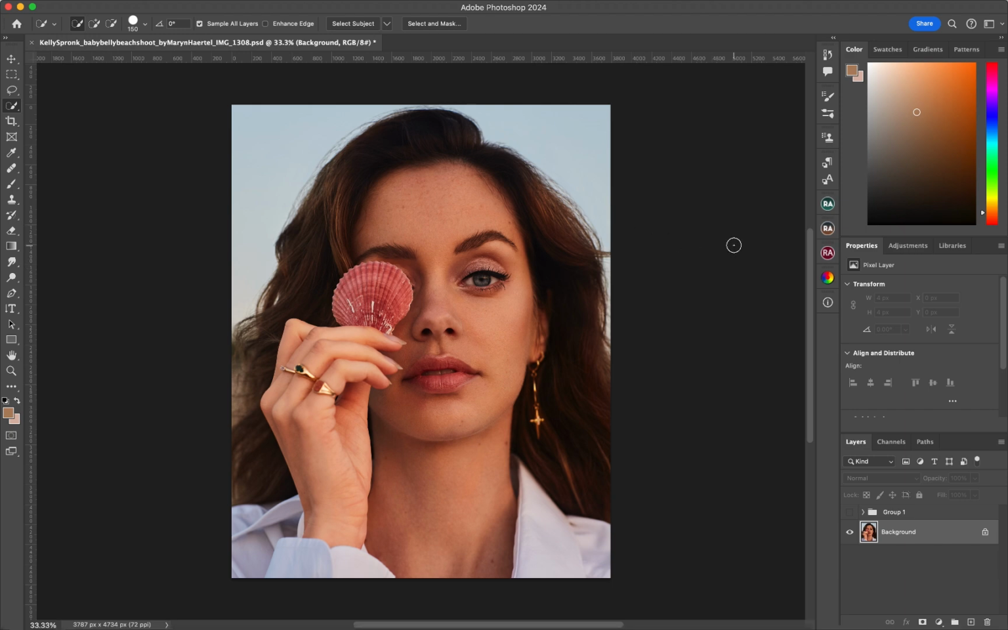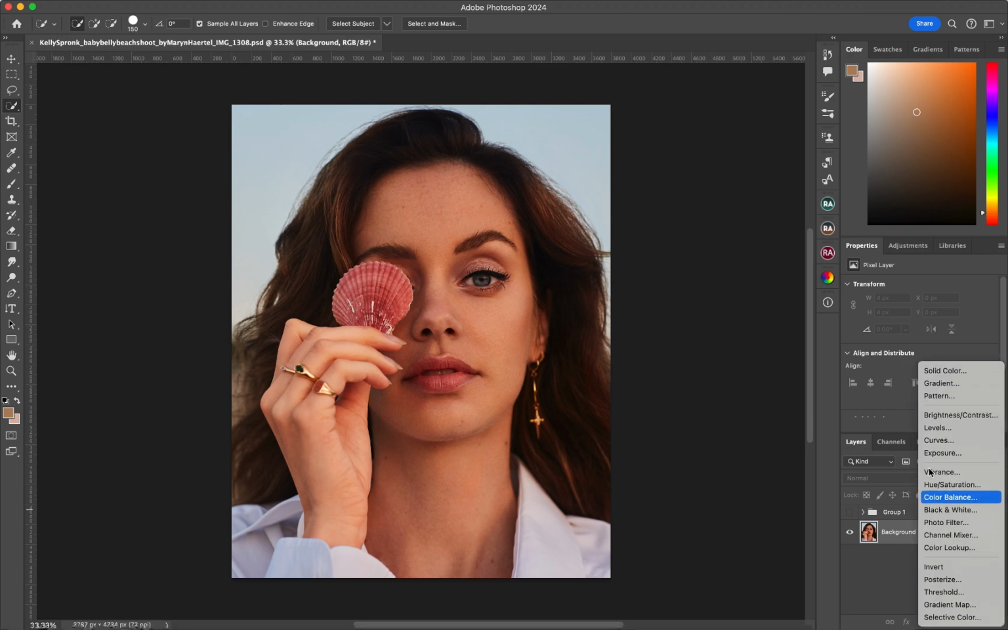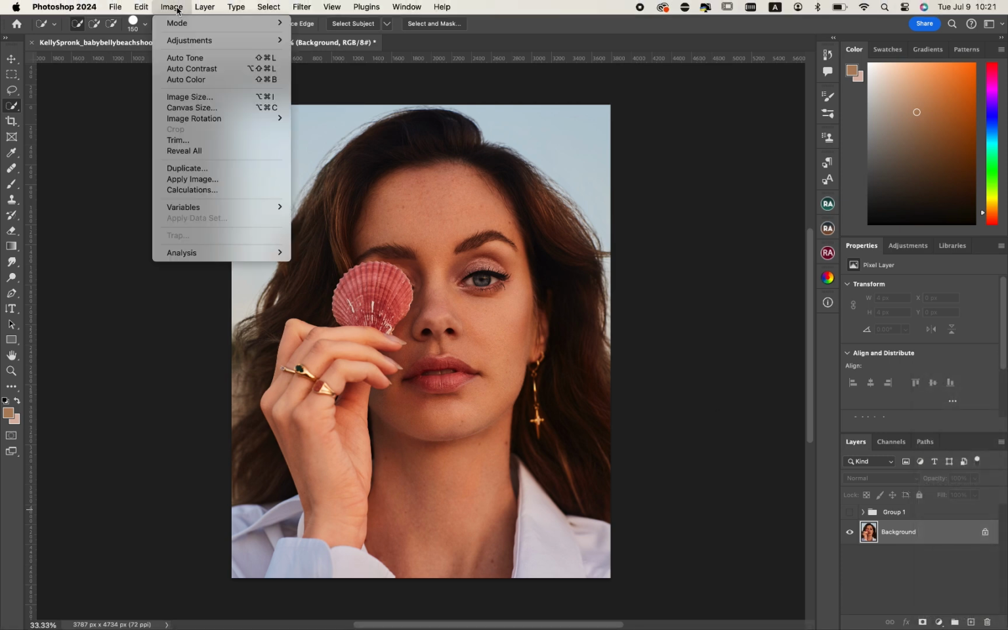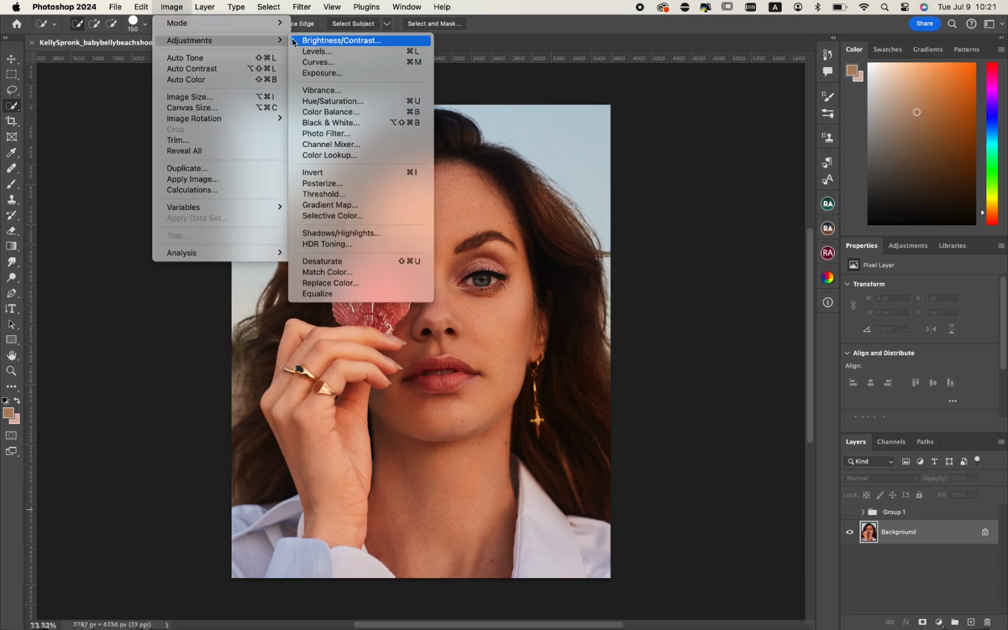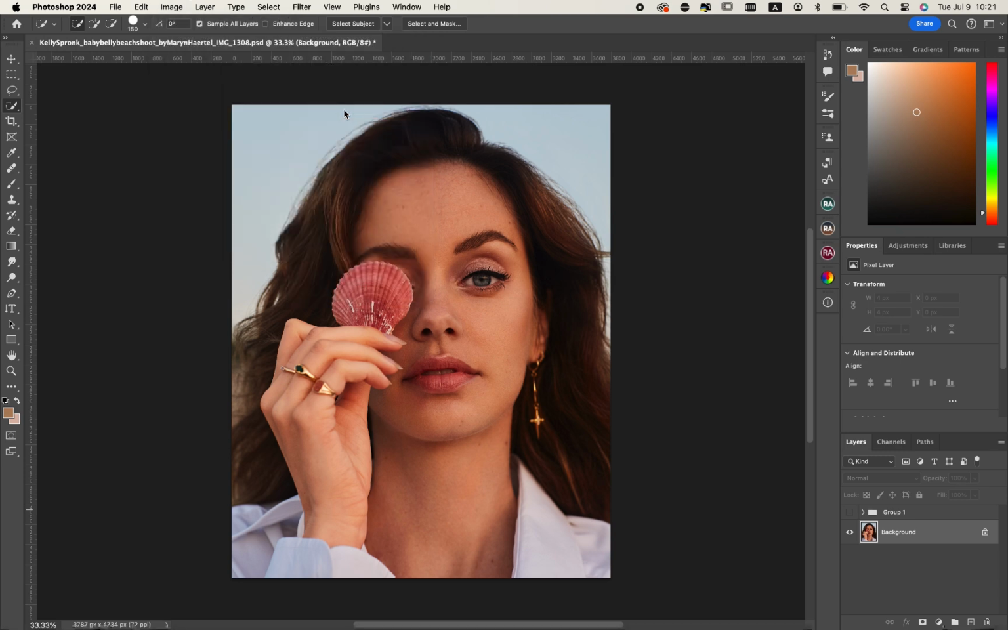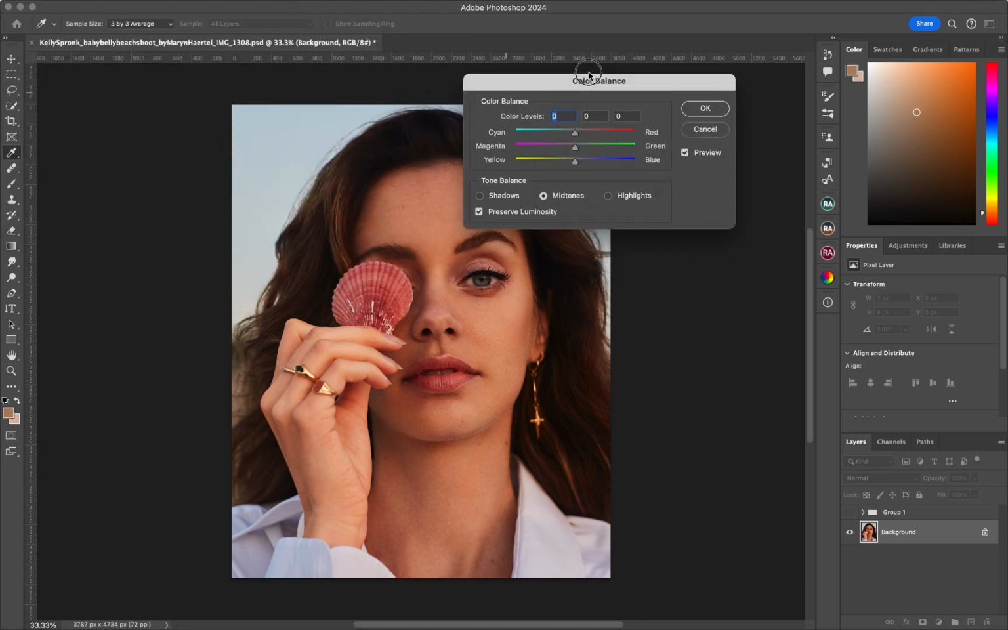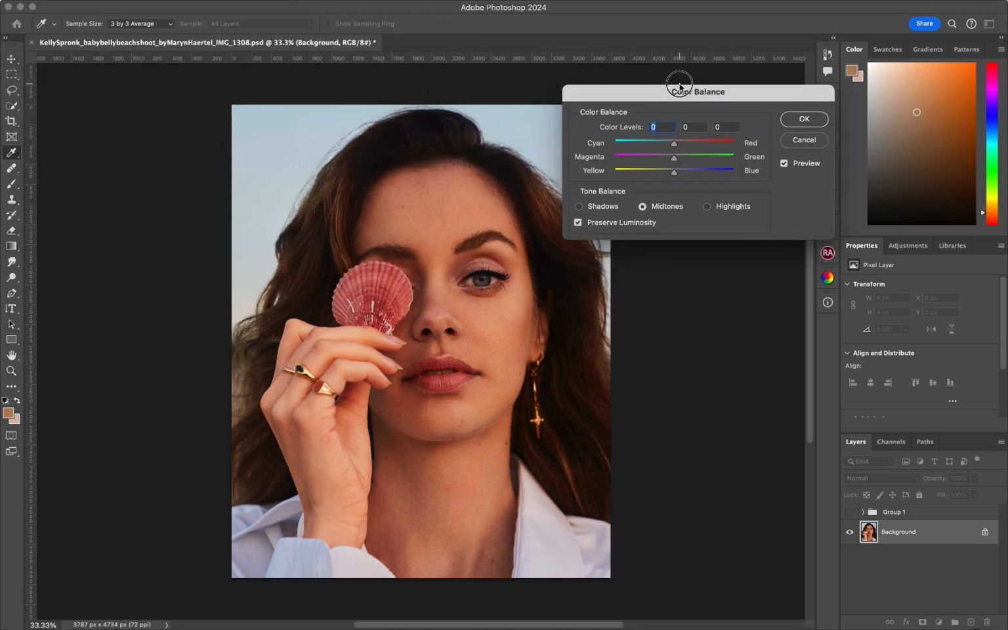Let's get started. First, let's get familiar with the color balance tool. You can find it by going to Image, Adjustments, Color Balance, or by adding a color balance adjustment layer from the Layers panel. This tool allows you to adjust the colors in your image by balancing the red, green, and blue tones in the shadows, midtones, and highlights.